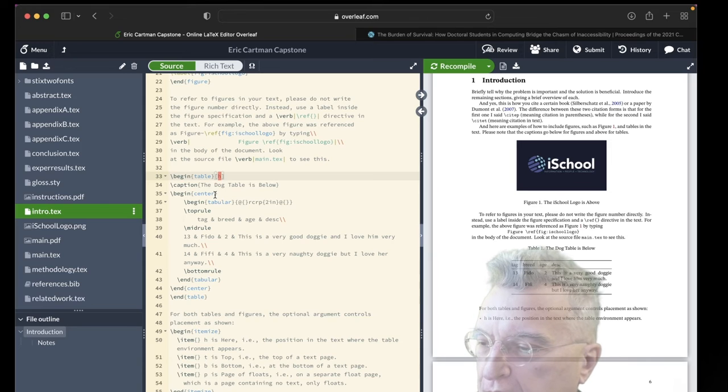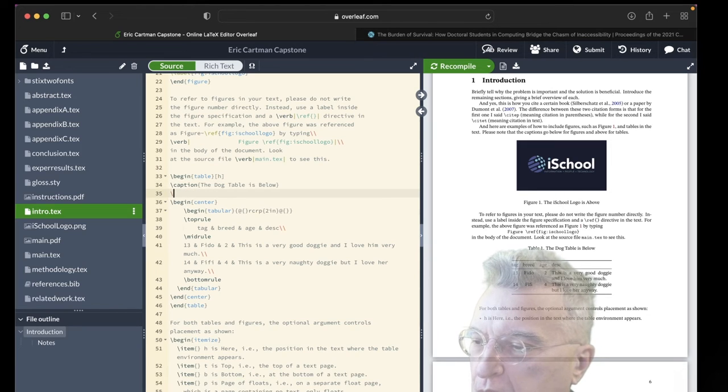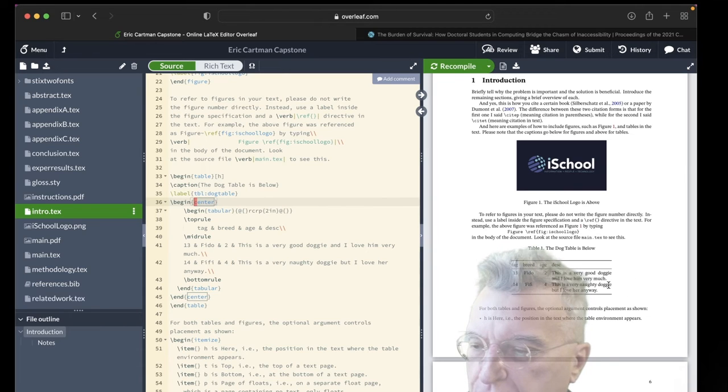You're best off letting LaTeX determine where these things show up and putting labels in. Oh, I didn't put a label in here. Did I? Okay, well, I can put a label here. I'm just going to say label. And now I can refer to this table by that label. Then the table is enclosed in a center directive. That's what's got it centered on the page here.